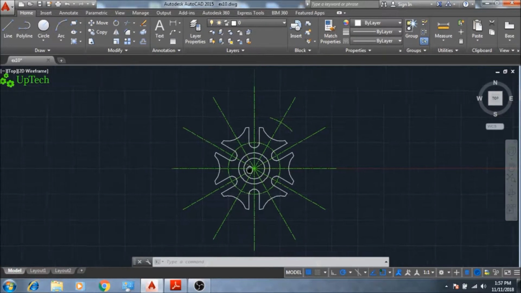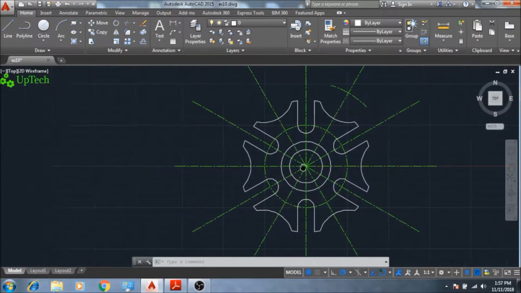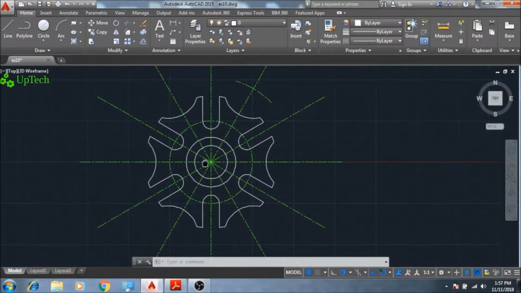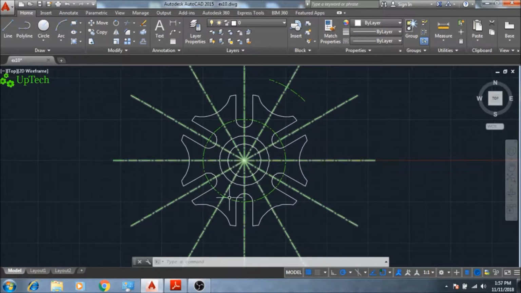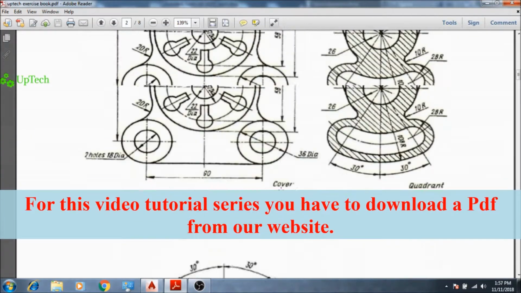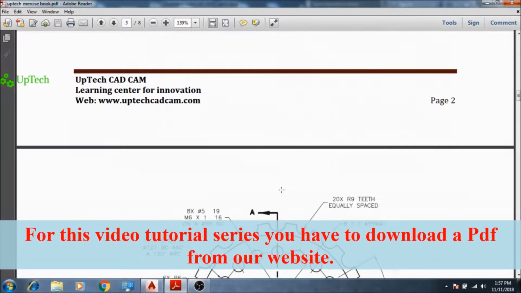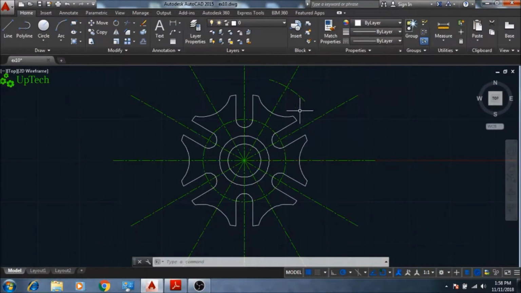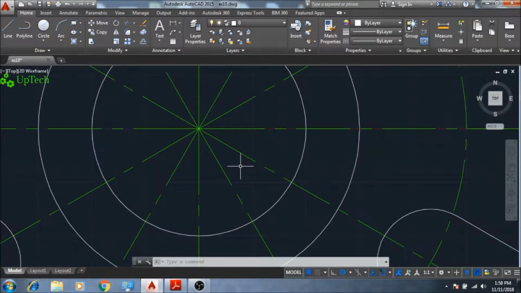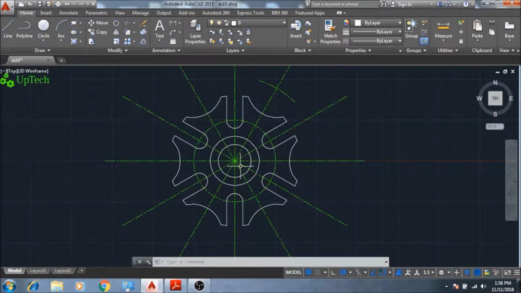In our previous video, we have drawn this drawing. If you have not watched yet, please do check it out. It is in the I button. For this video tutorial series, you have to download a PDF from our website. Download link is given in the description below. So for today's video, we will apply dimensions to this drawing.